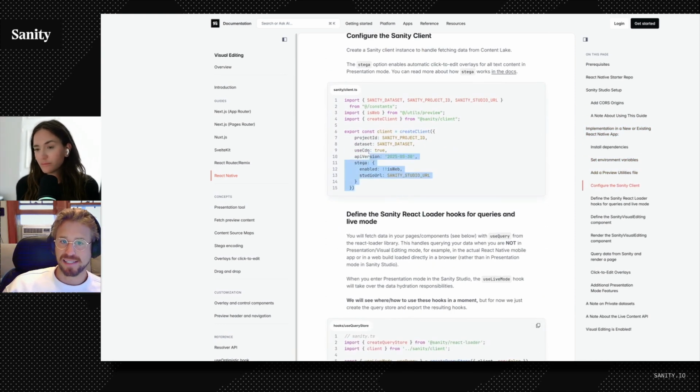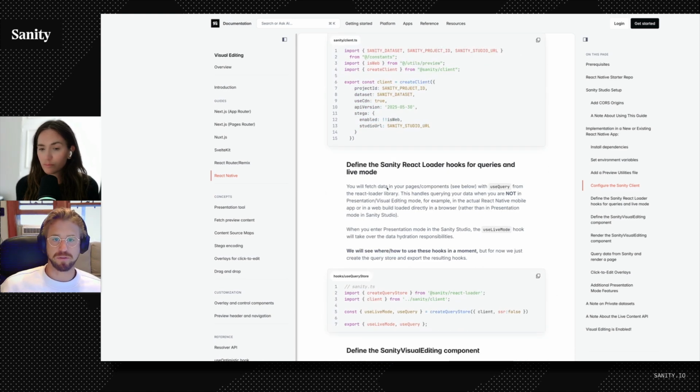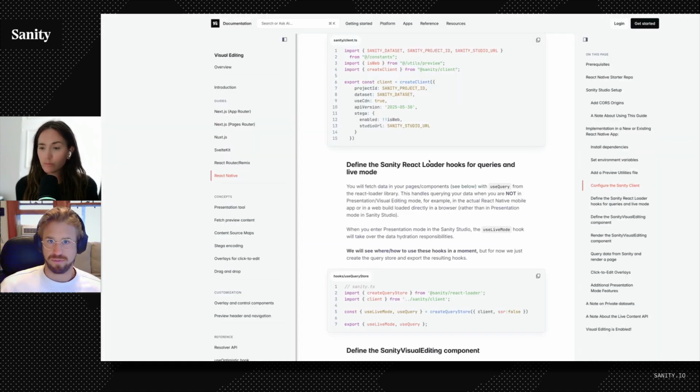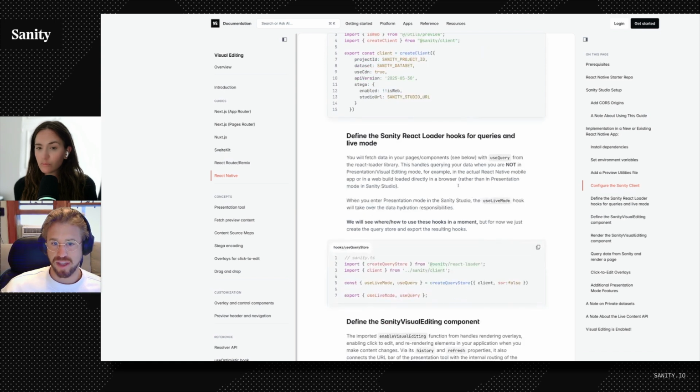So we're going to set up the Sanity client. We're going to enable Stega, which is our functionality for automatically giving that click-to-edit function to every piece of text content in the studio. So you get most of your visual editing out of the box for that content.